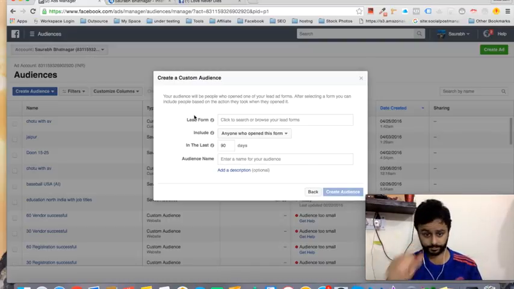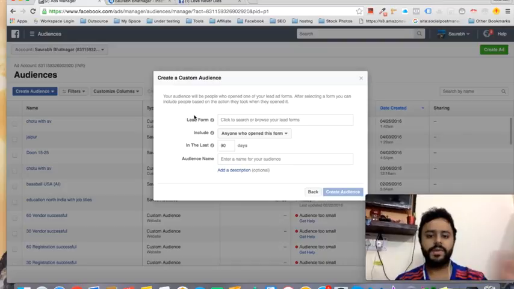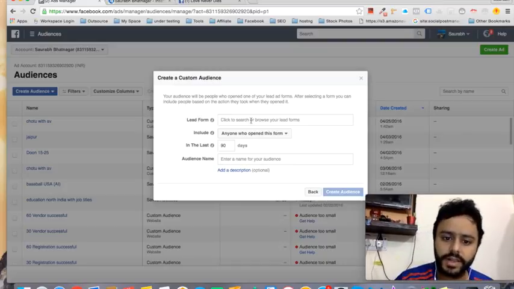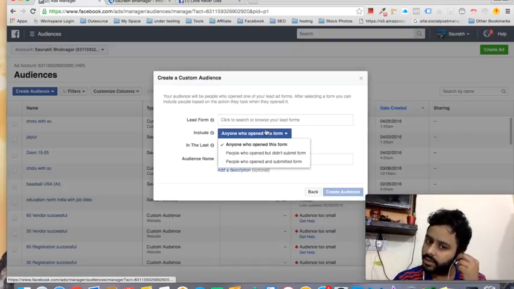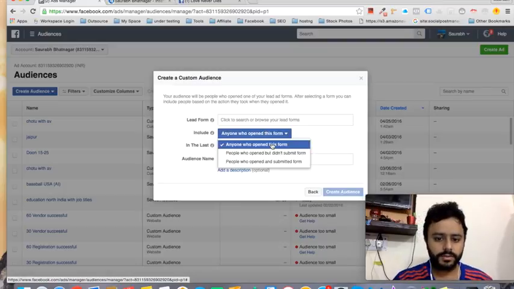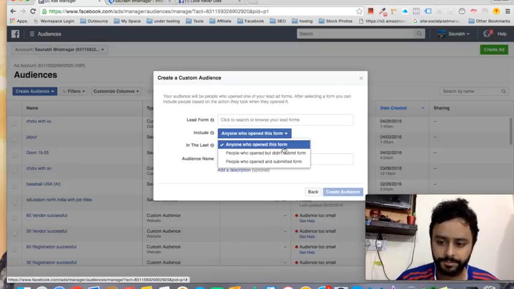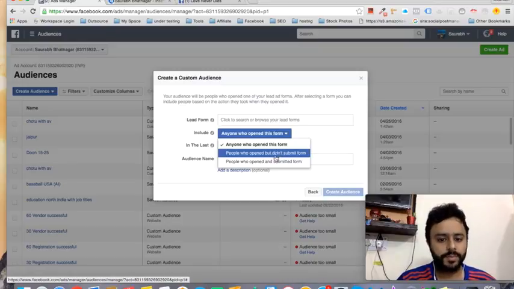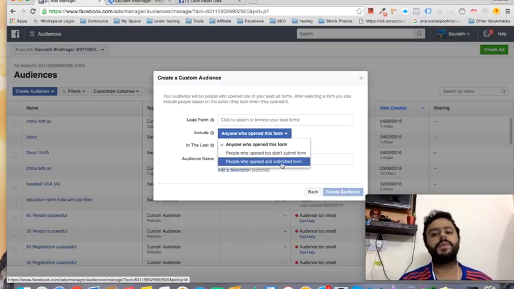And now via this update, the custom lead ad engagement, see what will happen. You will select your lead form. After this, you will have the option to select the kind of audience you want in your custom audience. For example, anyone who opened this form. Second is people who opened but did not submit, and third is people who opened and submitted the form.